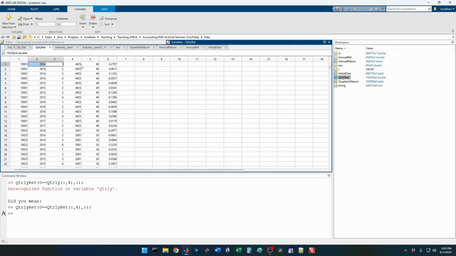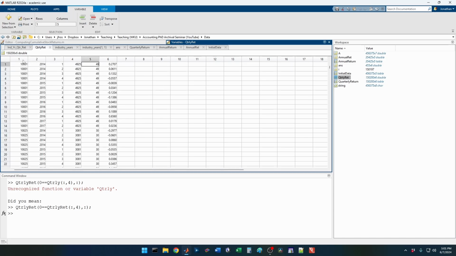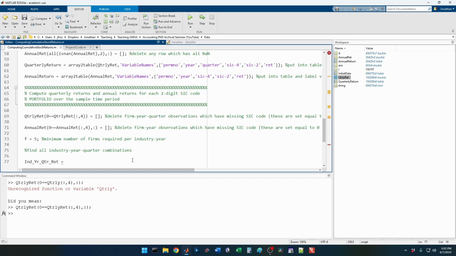So that's a unique one: 2014 quarter 1 industry 49. Were there any other firms we have data on for 2014 quarter 1 industry 49? There may be down here somewhere. We don't know from this because we have this sorted first by firm, then by year, then by quarter, not by industry. So there's one. Anyway, we're going to search this for all unique industry year quarter combinations.